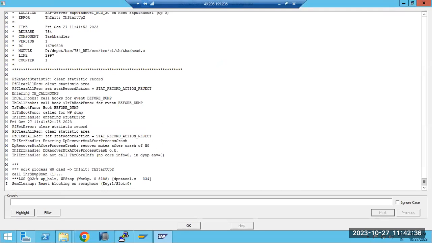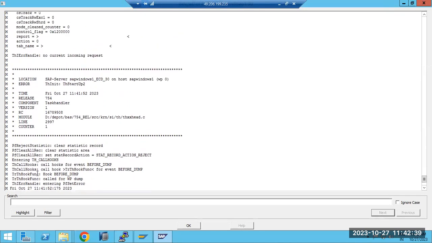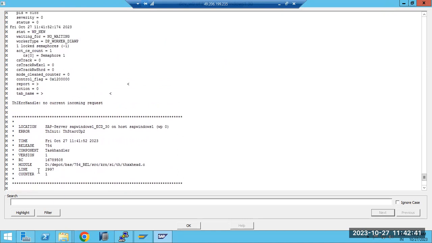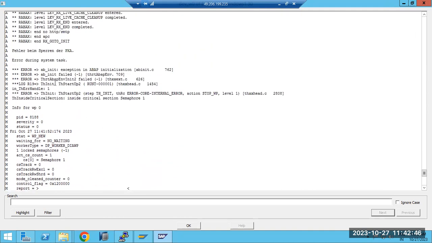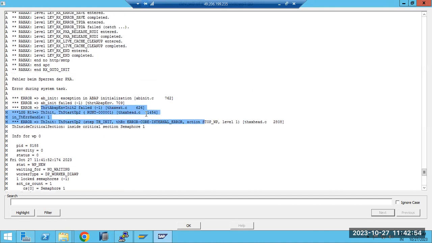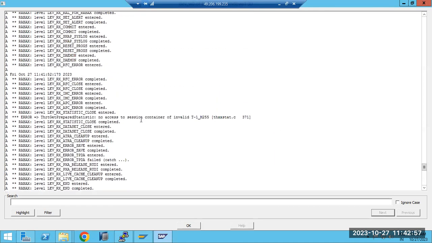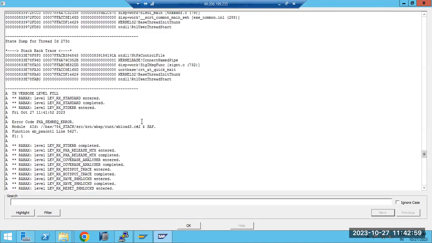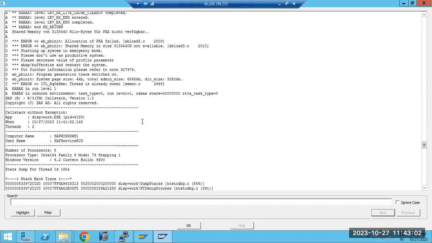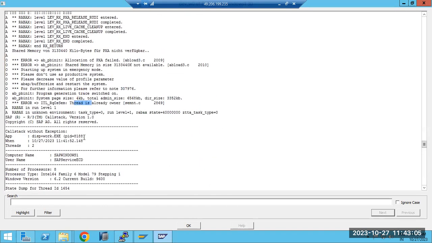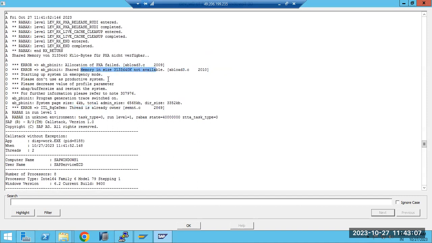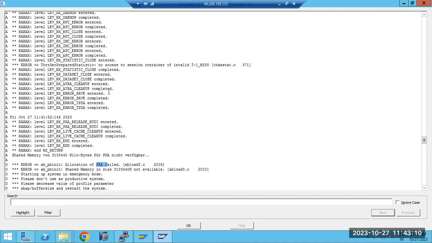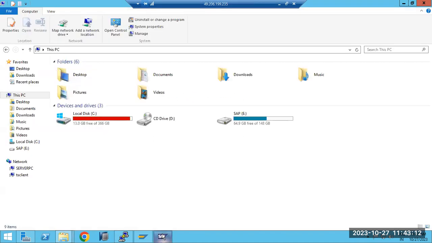I think we have checked the work process logs and everything, right? The dev_w work process logs in the work directory, which we discussed. See here, host error. Failed, error for internal error, action stop, critical action semaphore. What's happening in the system here? So the error is already gone. Shared memory is not available. Okay, exa failed. Okay, that I know.